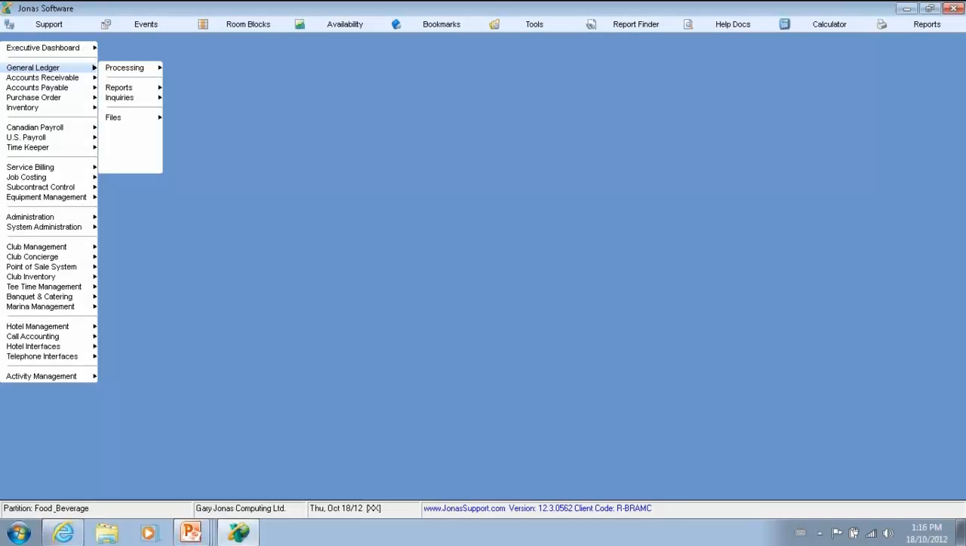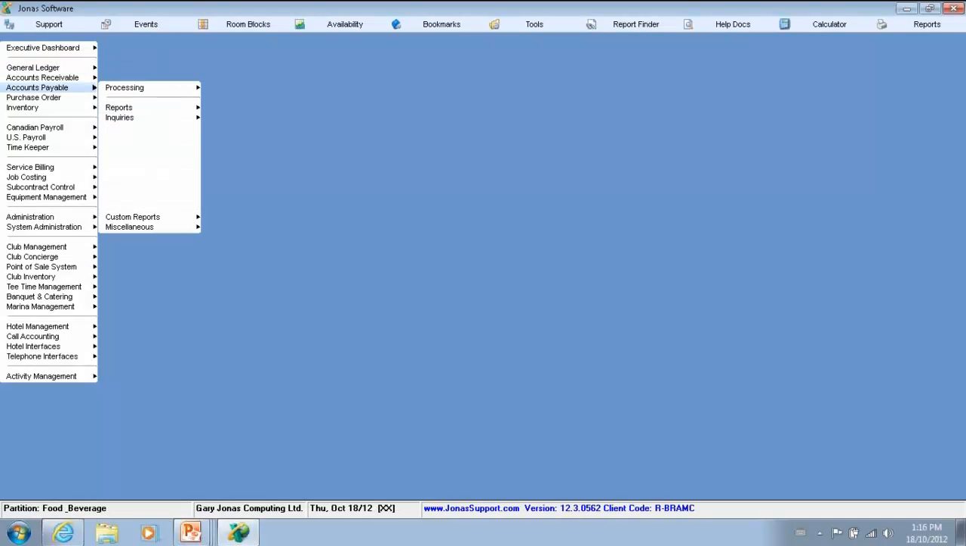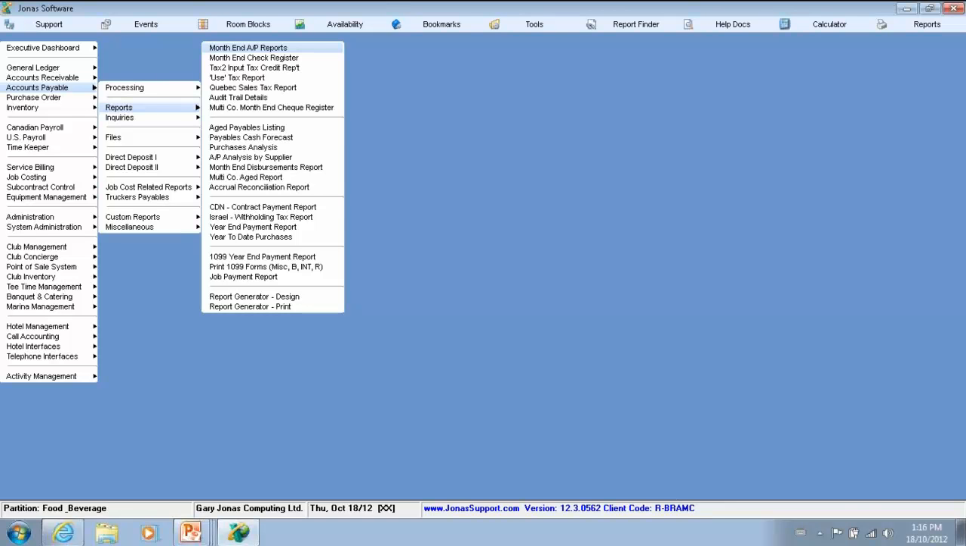Okay, and again, the accounts payable reporting is found under reports, and there's a list of all of the standard reports that are available to you in accounts payable. So things like your cash forecast, your purchase analysis, month-end disbursement reports. And then at the very bottom, that's where we come up with a report generator, which allows you to user-define any reports that you wish to have.